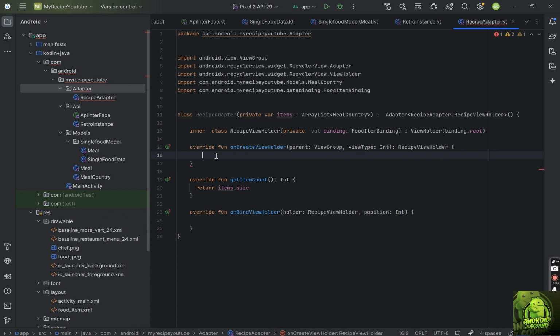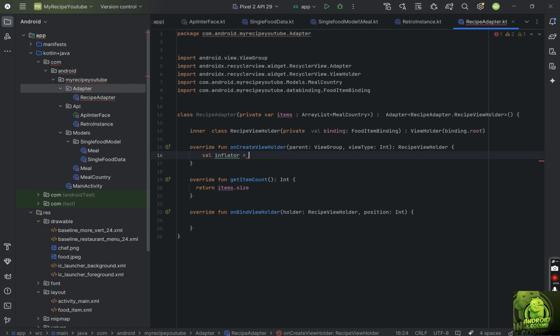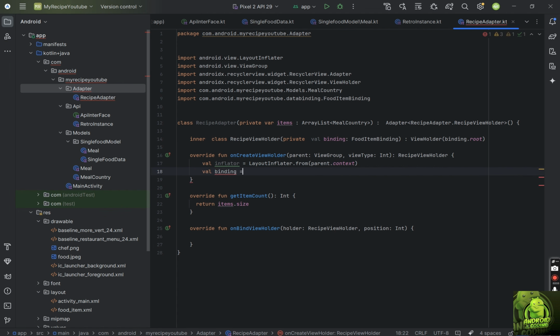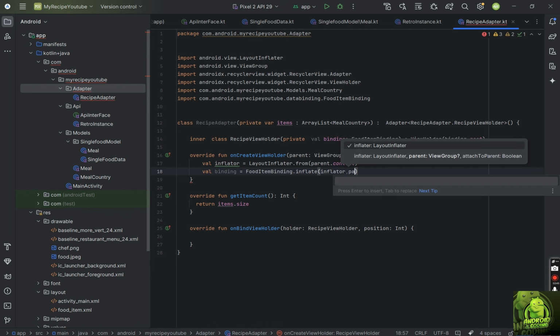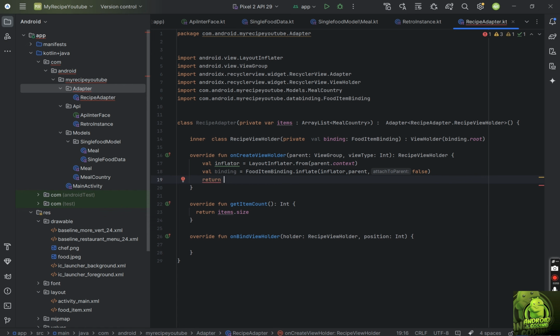Okay, and come to here on create view holder. val inflater, layout inflater dot from, I will pass parent dot context. val binding is equal to food item binding inflate, inflater, and we'll pass here parent and false, and we will return this recipe view holder binding. Now come to the on bind view holder.